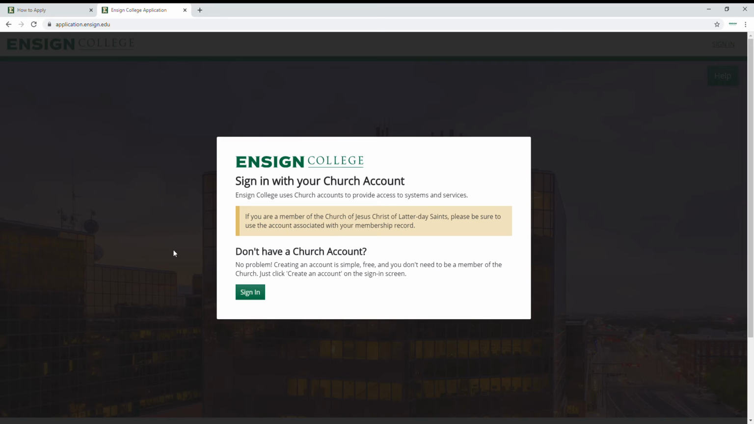Now, as you see, you will need to sign in with a church account. Ensign College does use church accounts to provide access to systems and services. So if you are a member of the Church of Jesus Christ of Latter-day Saints, please make sure that the church account that you use is associated with your membership record. Now, if you don't have a church account, that's totally fine. No problem. You can create one. It's simple, it's free, and you do not need to be a member of the Church of Jesus Christ of Latter-day Saints. So when you sign in, if you don't have a church account, just click Create an Account on the sign-in screen, and you can make that account. So let's sign in.